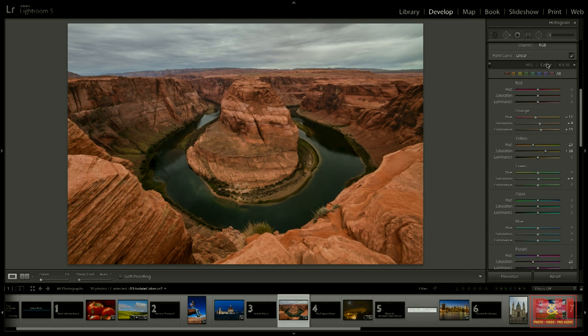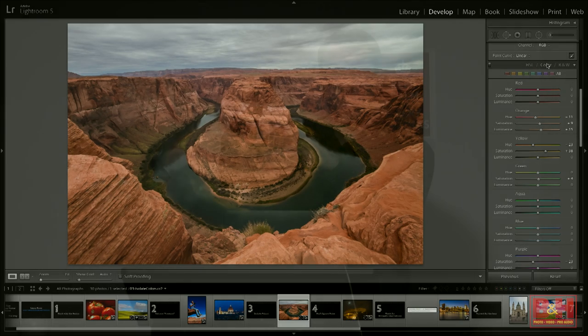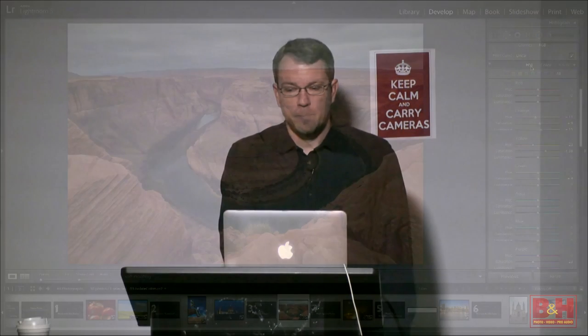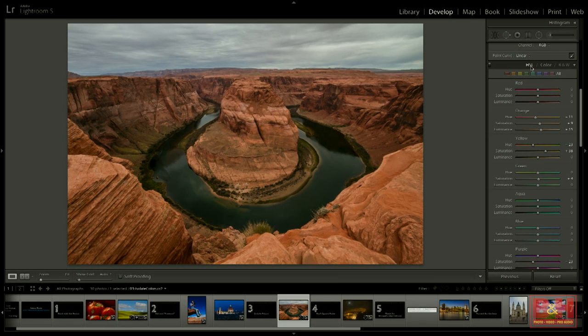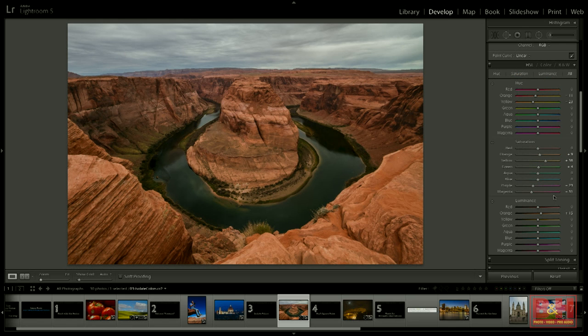There's also a color option. Don't be fooled. They're the same sliders. This is just another way of organizing them. Do I want to see hue for every color, then saturation for every color, then luminance for every color? Or do I want to see HSL for the reds and HSL for the oranges, et cetera? Same sliders, different presentation. But again, I wish we could have all of these at the same time, because then it's like you're launching two space shuttles at one time. All right.